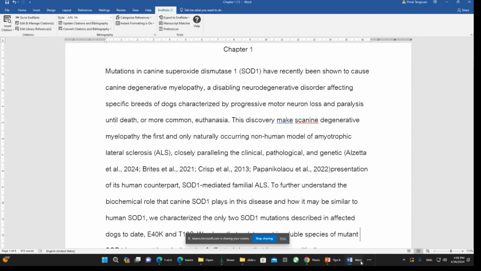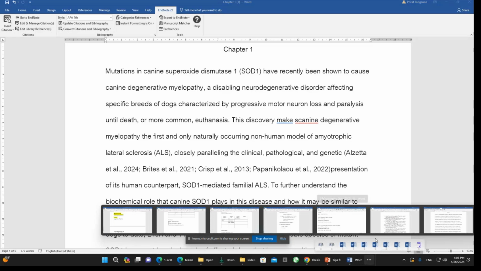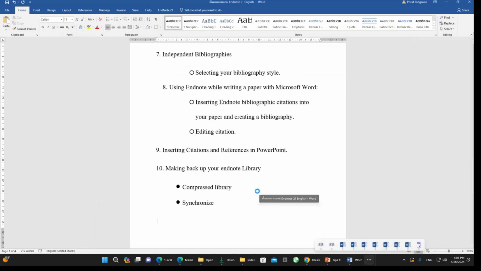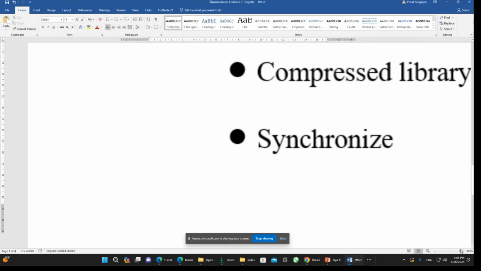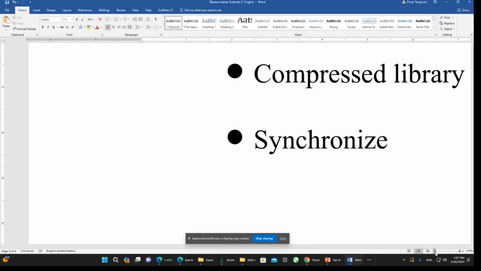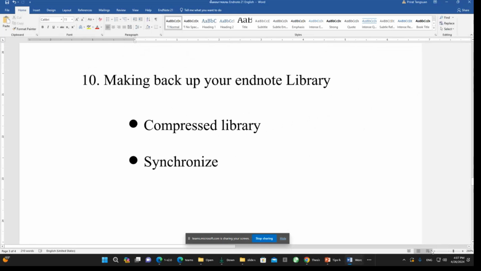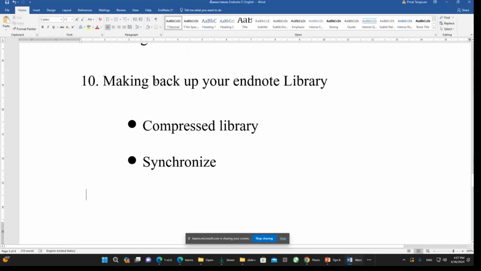And another one, backup. How can I get a backup? If you want to change your computer and get a new one, we have two options to back up. The first one is called compress library, and the other is save a copy.